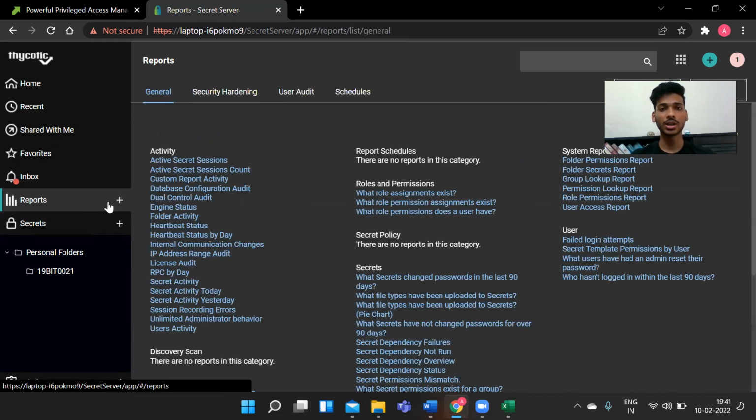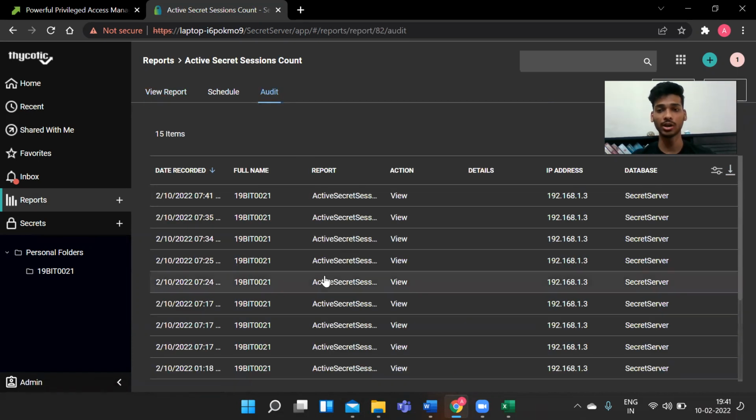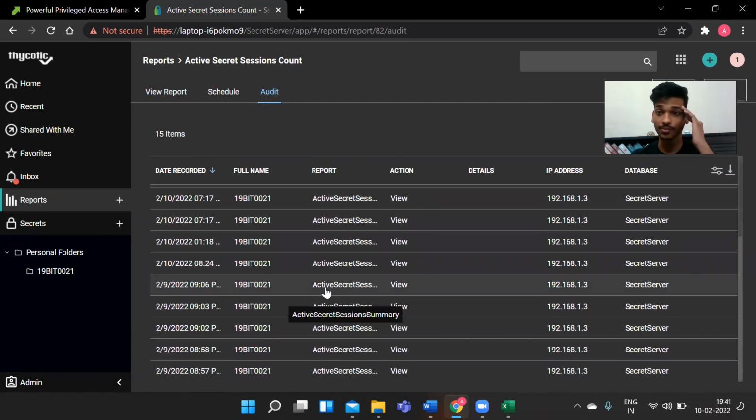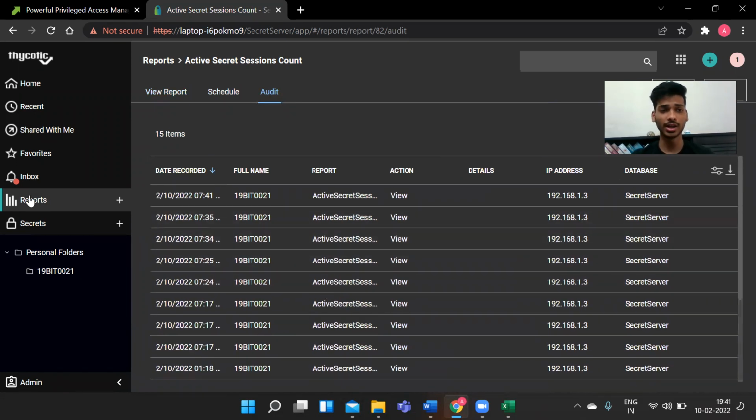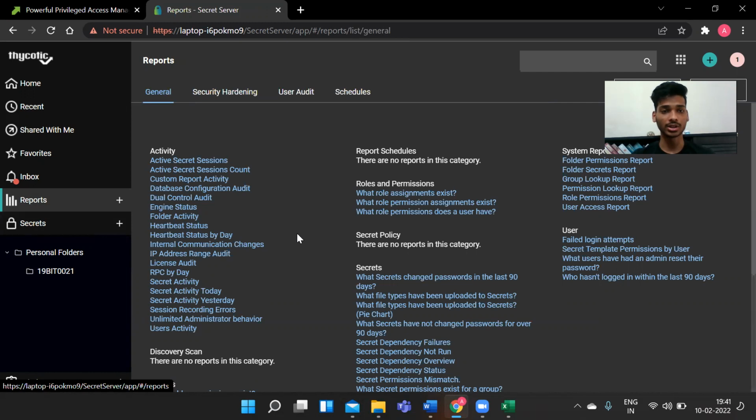Several other reports can also be generated, like active secret sessions count. It displays how many secret sessions are currently active. As for now, there is only one secret session. If there had been any more secret sessions, then I could have downloaded it and checked the audit for how well the report has been generated. So for now, there has been only one active session.